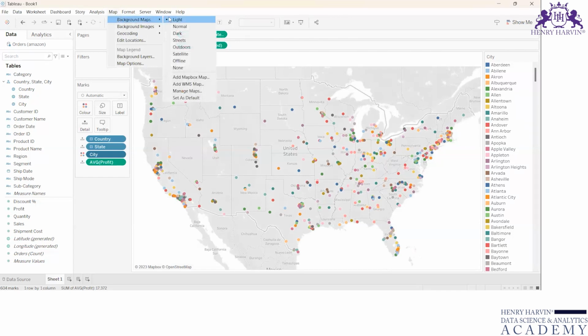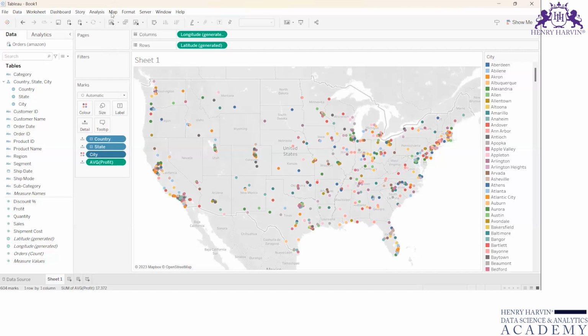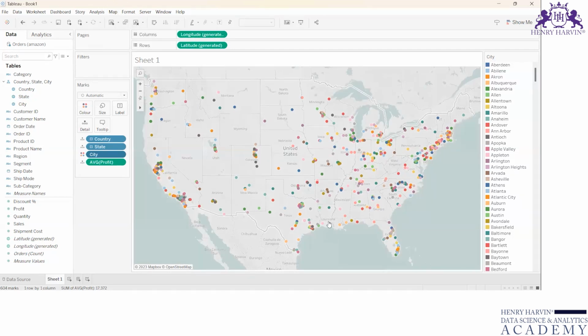Here you can see this light is selected, right? If you click here, normal, the orientation of the map changes. It's now highlighting the ocean bodies also.